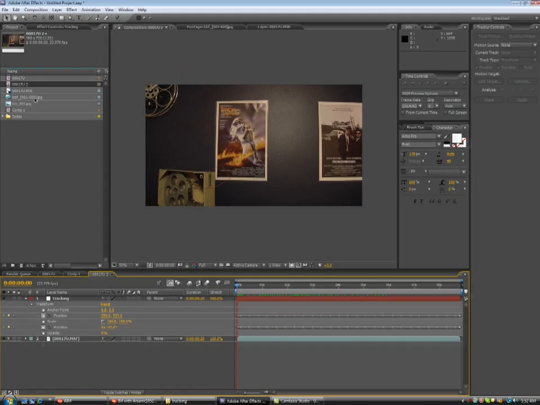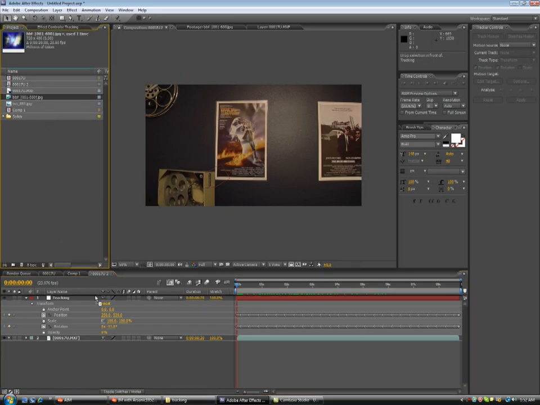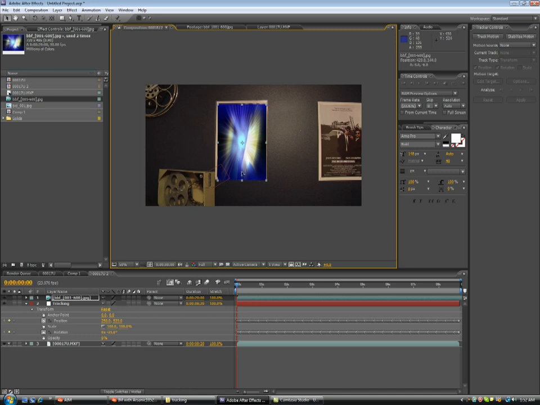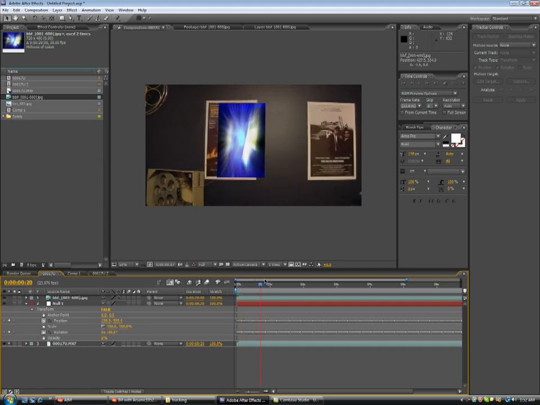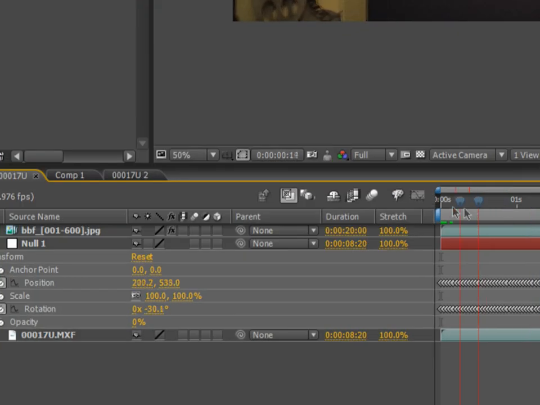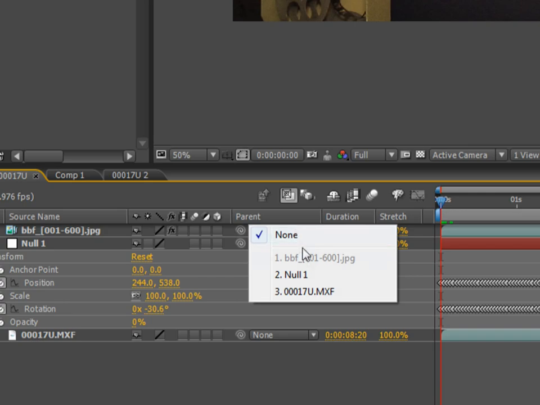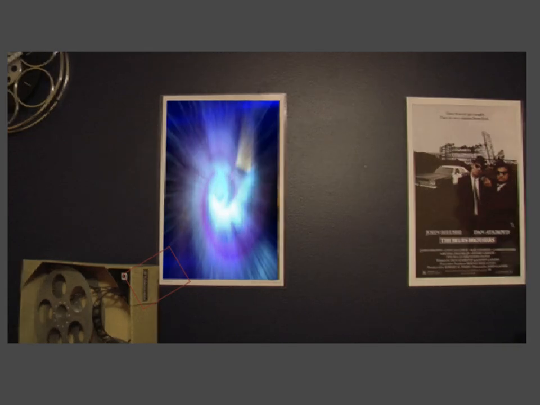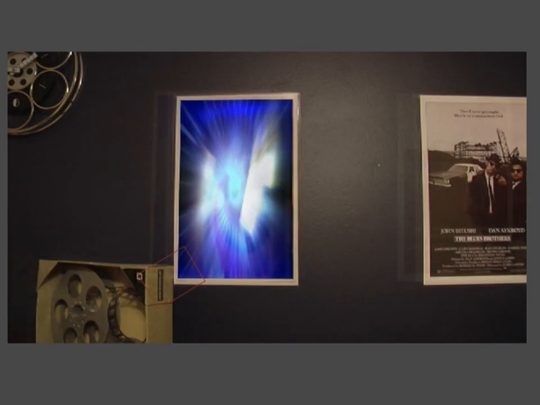So now we're going to bring in our background image, or in my case, I have a jump back. I'm going to scale it. Scale your image to the size of the poster. As you can see, if you go through it, it doesn't stick yet because we haven't parented it to our null object. So there's two ways you can do this. You could use the parenting pick whip and click and drag over to your null object, or you could come to the drop-down menu and select your null object. Either one will work. And once you've done that, you can now see that your background is now sticking to the poster, and that looks pretty good.